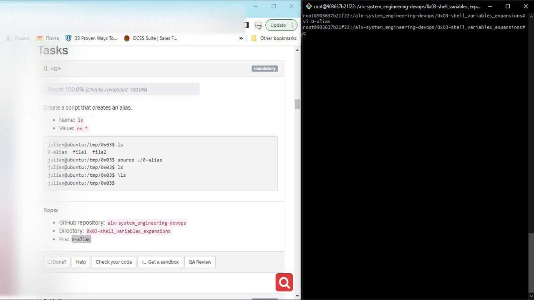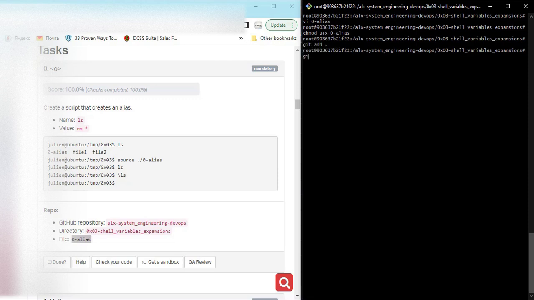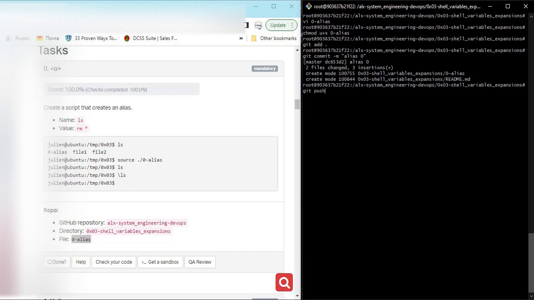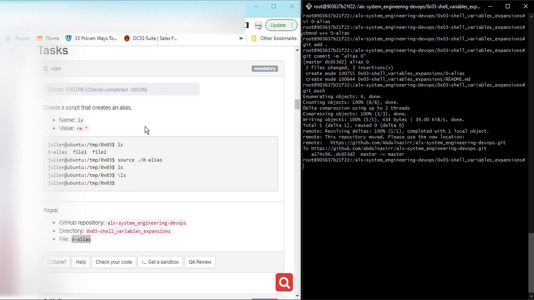So now the next thing is let's convert it to an executable file, right? u+x. So what's the file name? So this is it. So the next thing is to git add, right? Okay, so git commit. So what should I call this? I can just say alias, right? Alias 0. Okay, that's the first project, task 0, right? So then let's git push. Okay, so now let's check our code and see if it works.